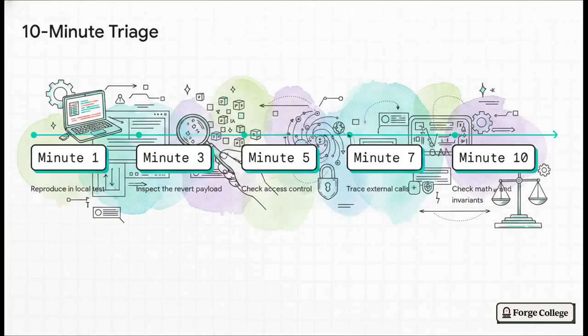Now for section 4, the 5-step triage, systematic diagnosis. I want to introduce you all to a 10-minute deterministic workflow. By sticking strictly to this timeline, you can diagnose failures efficiently without wasting hours going down the wrong rabbit hole. Minute 1, reproduce locally. Minute 3, inspect the payload. Minute 5, check access control. Minute 7, trace external calls. And finally, minute 10, check the math. Let's walk through this playbook.